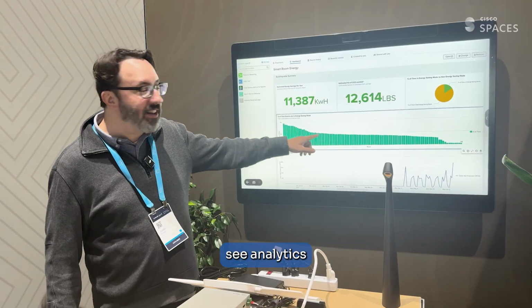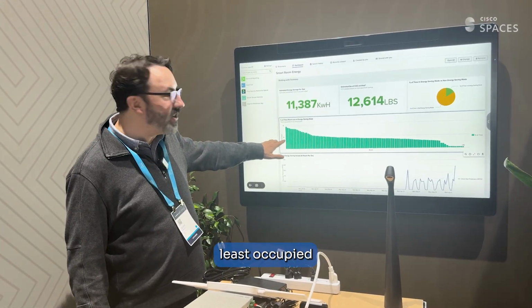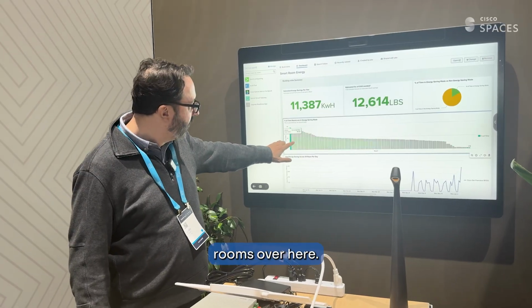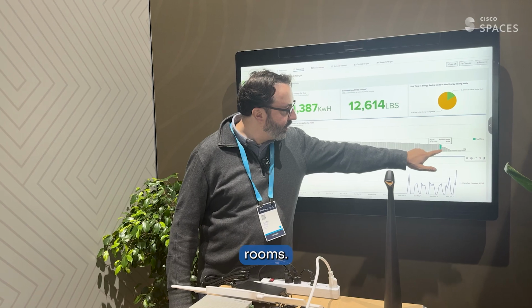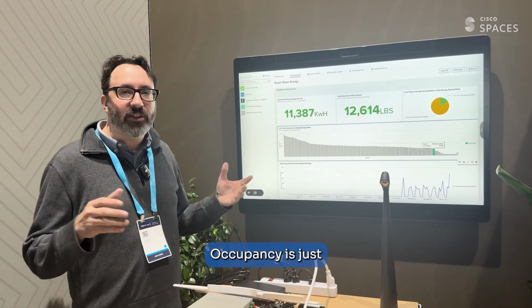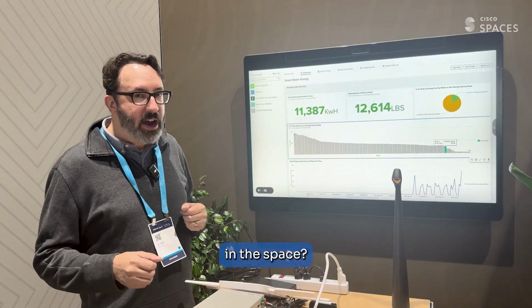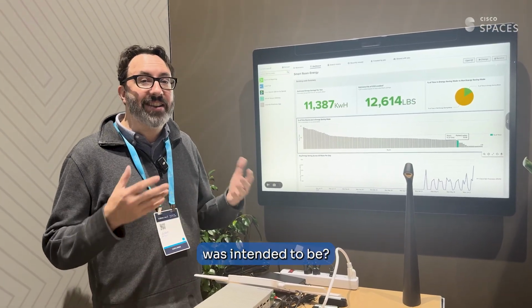And we also see analytics on the individual rooms. So I can see what are my least occupied rooms over here. I can go through any one of those. I can see what are my most occupied rooms. But occupancy is a little bit different than utilization. Occupancy is anyone in the space. It doesn't necessarily mean that the room is being utilized or used the way that it was intended to be.